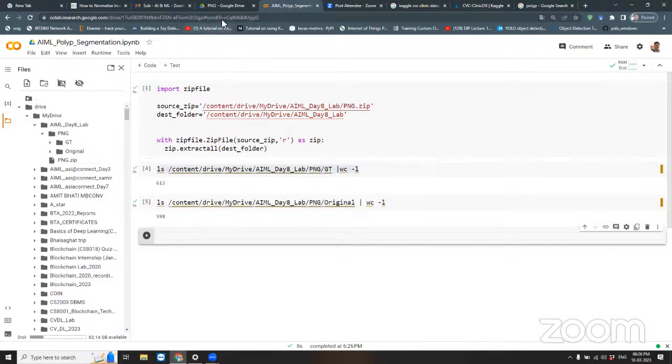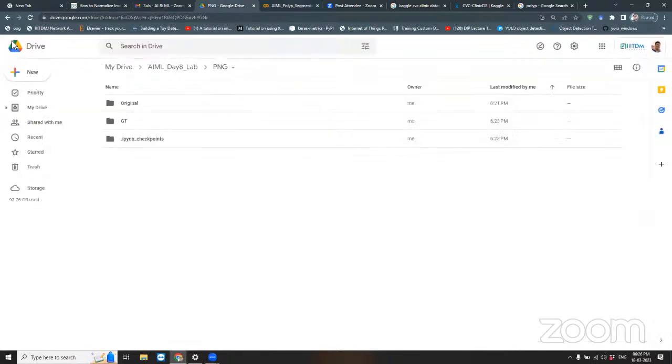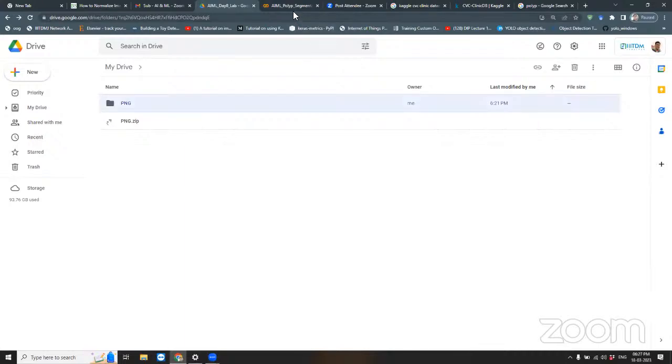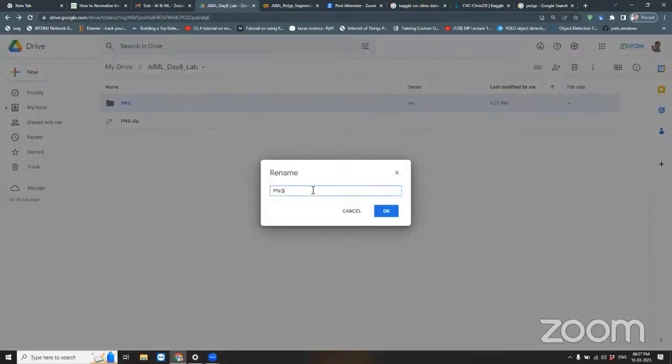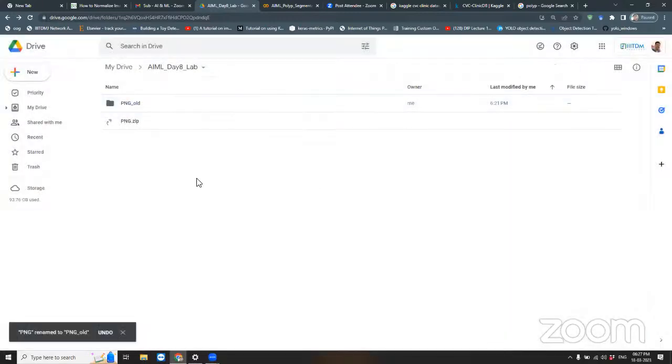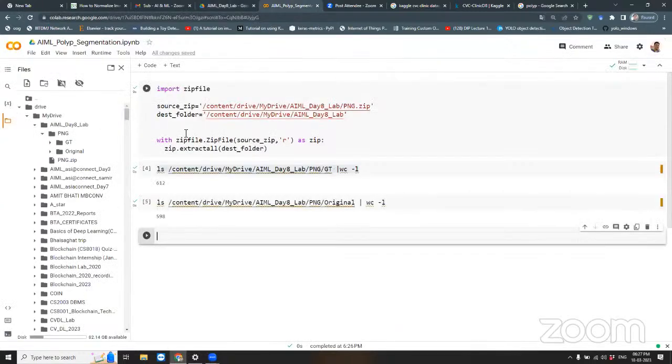So let us do one more thing. Let me rename this as PNG old, like rename it as the old one. Again, I'm going to unzip this. Okay, so let us unzip it again.